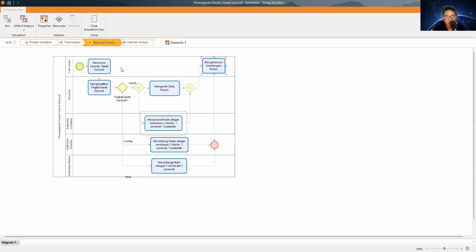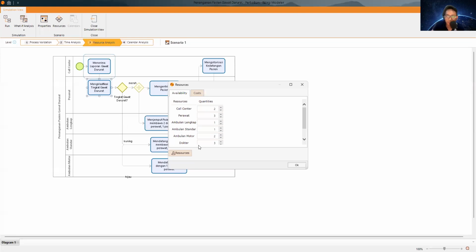Next, we jump to the resource analysis as the last session in this simulation, guys. In this resource analysis, same as before, we give the resource data in the blue parts. But before that, we must know the limits of the resources. To check, click the resources. Now here we know the limits for the resources that we are given.